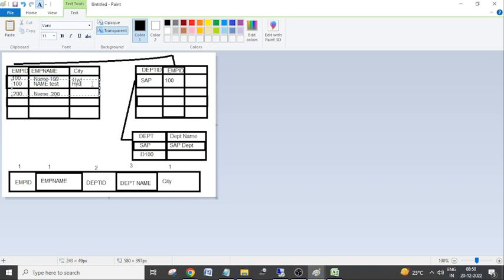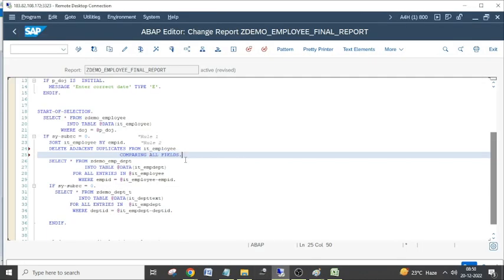It depends on the requirement. That comparison will be different. If you compare all the fields, there are no duplicate records. If you compare by specific fields, there are duplicate records, right? So it depends on the requirement. This comparison will change. You have to think and apply that comparison.